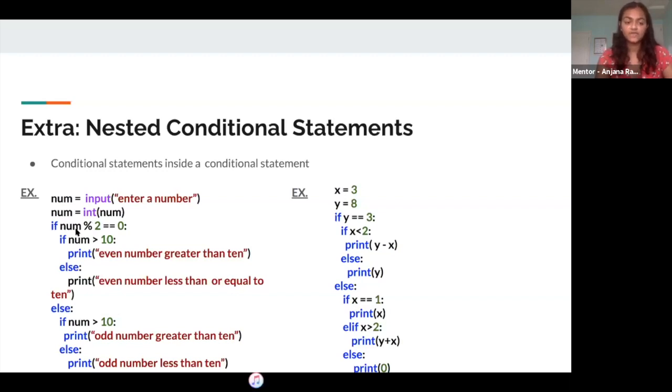We check if num is divisible by 2, and it's not. So instead of going into these if else statements, we skip this whole entire block and we go into our big else statement. And then that's when we can check these if and else statements. So since 25 is greater than 10, it's going to print odd numbers greater than 10.